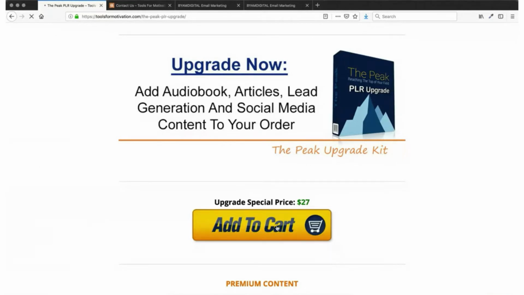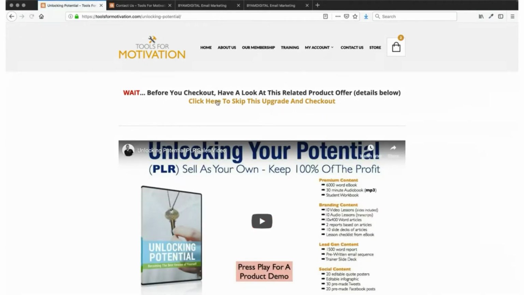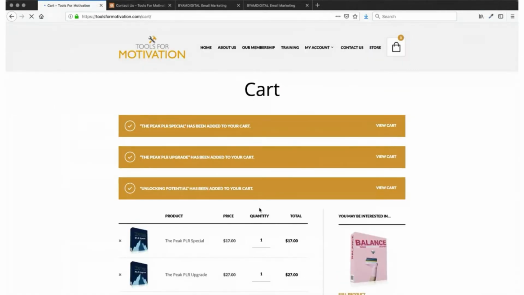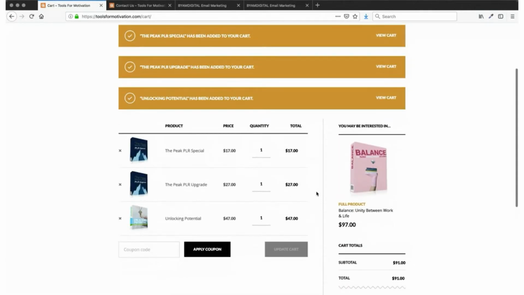And remember what I mentioned before, no more than 3 pages in a funnel. So I take them one more time to one additional upsell. At the top of every one of these pages, they can just skip the upgrade and check out. So don't forget about that with your funnels. Then this is a $47 upsell, so let's add that. And then you can see what happens here. It goes to the cart, and it is a $91 potential transaction here.